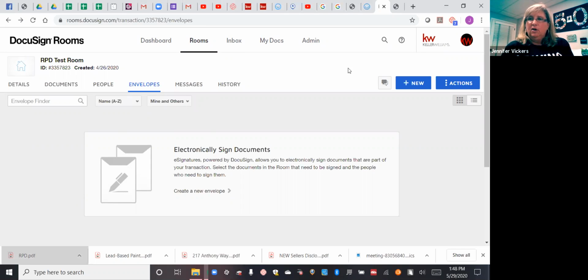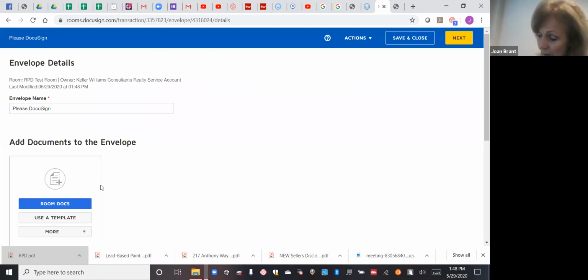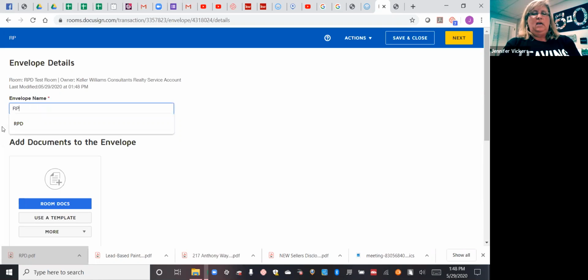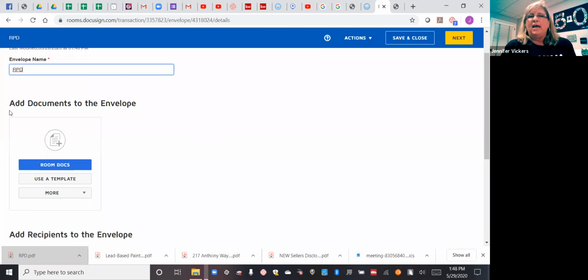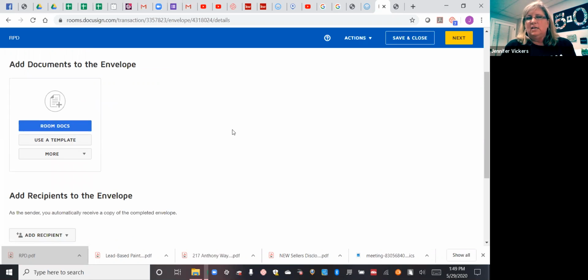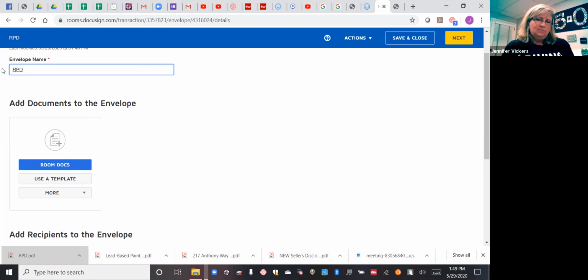Since we have the templates already in here, what we want to do is click on new envelope. And then I'm going to type in here. If you don't change the envelope name of what you're wanting to send out, you'll have "please Docusign" on several of them, and you'll have to go searching. So whatever you add in here should make sense. If you have multiple documents, you can put in there something like listing packets, or just the RPD and lead-based paint, or whatever it is.